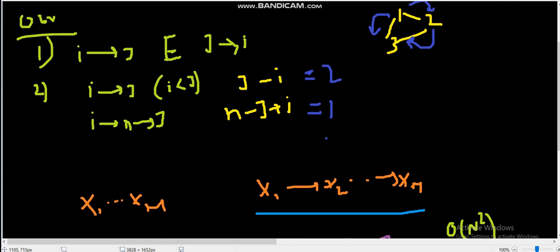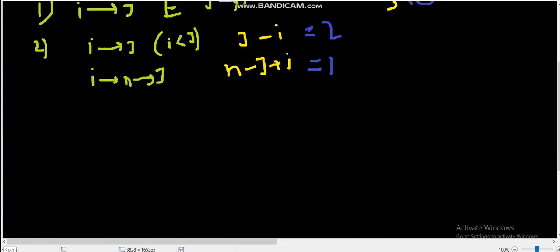Now how can we solve this problem? I will explain my approach, how I am solving the problem. Now let's say we are removing some edge from i to i plus 1. Let's consider that we are removing the edge from i to i plus 1.